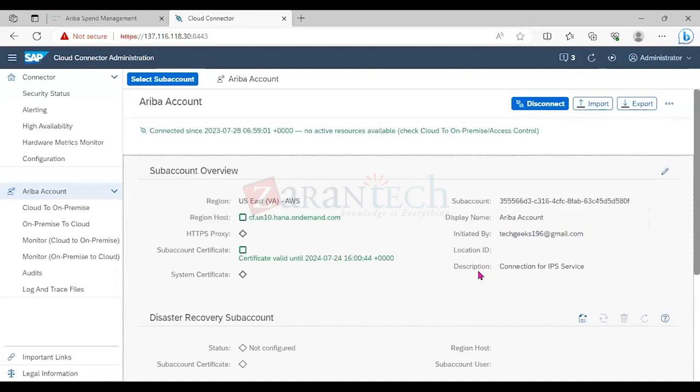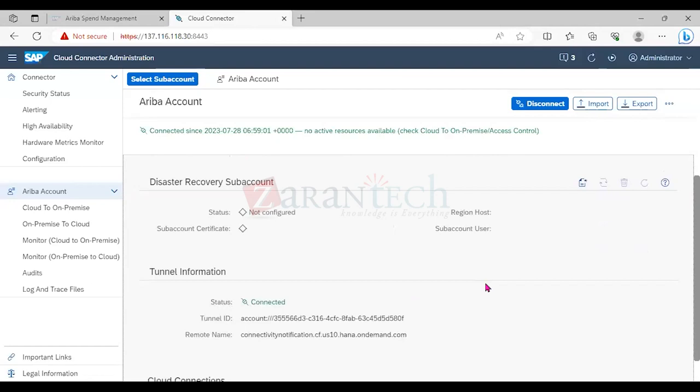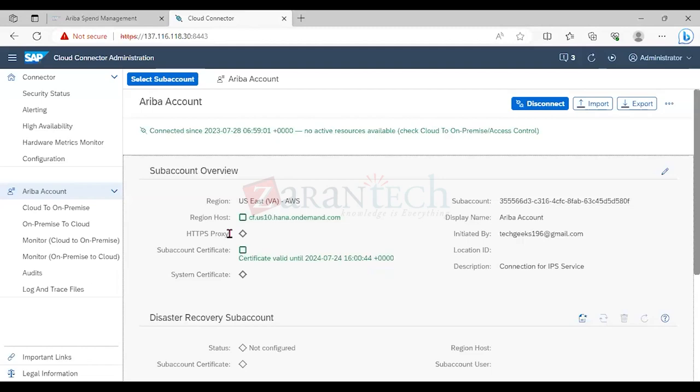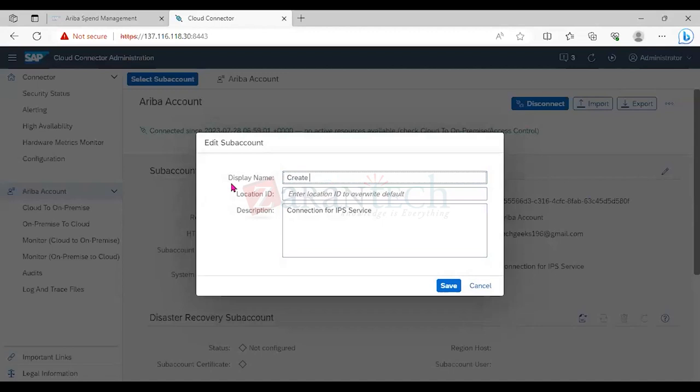And apart from that, in the downside as well, you can see it is showing some information, like the status showing not configured. We can see some tunnel information, connected or not connected. This kind of thing you will be able to see here. So this is the one-time activity. Once you have logged in to the cloud connector, then whatever different account you want to create, meaning whatever different ERP or non-ERP system you want to specify, we can specify.